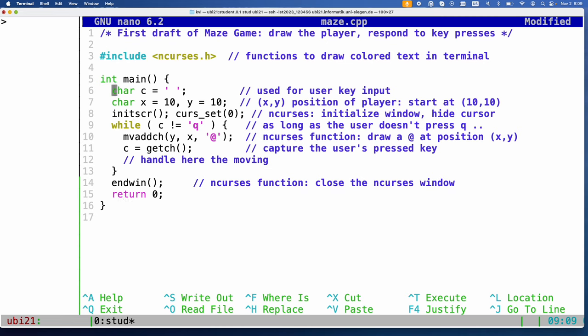We create here a couple of variables. We have a character called C, and we initialize it as the empty character, or a space. This has in fact a number, as we know. It is in fact, I think, 32 for a space character, but that's basically what we have: one variable somewhere in memory called C and holding a space.